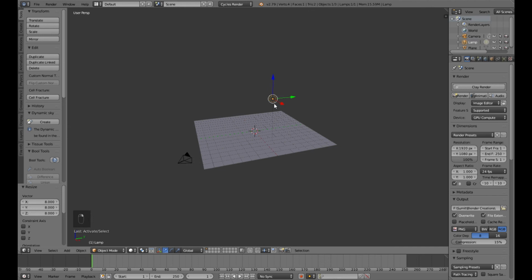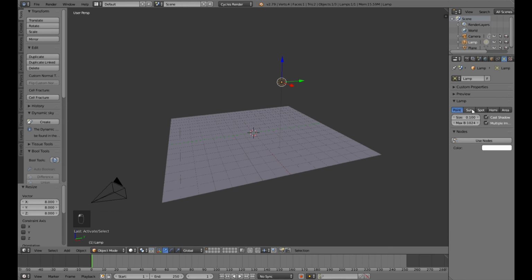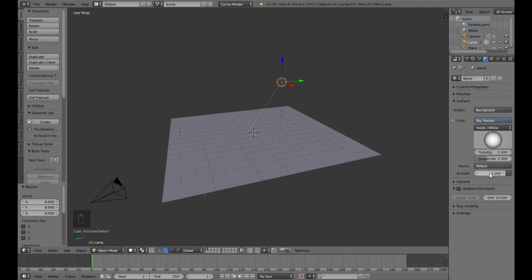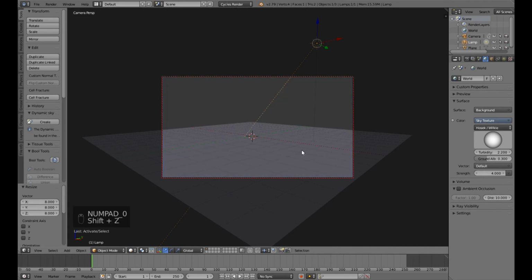And then selecting this lamp, I'll be changing this lamp from point to sun, use nodes, and then increase the strength to about 2, and then I will go to my world settings. Again I'll be using nodes, and for the color output I'll be selecting this little box right here, selecting sky texture, and giving it a strength of 4. So now if I'm again hitting viewport render, you can see that the scene is quite bright here.